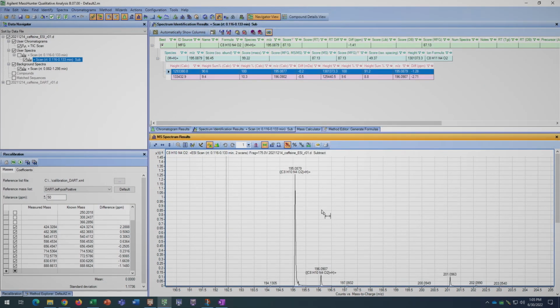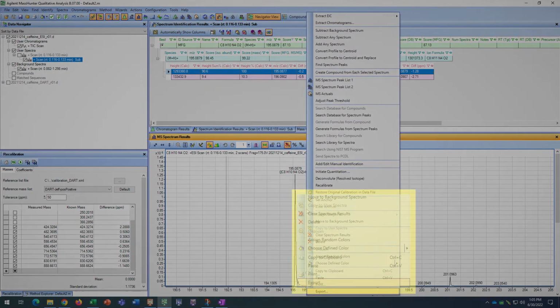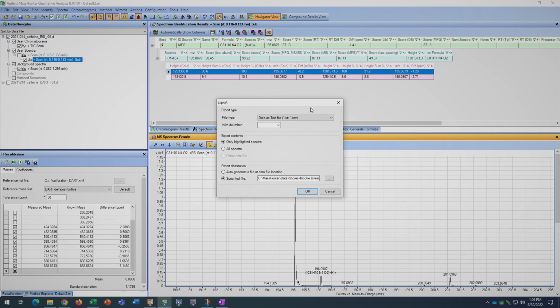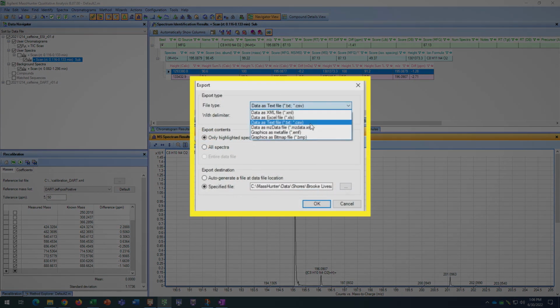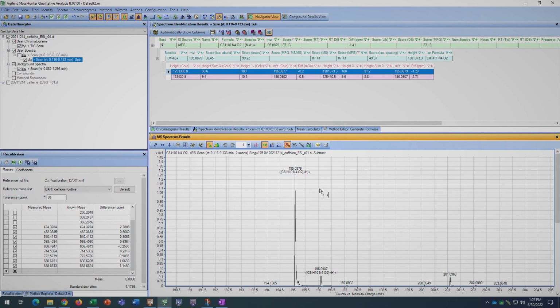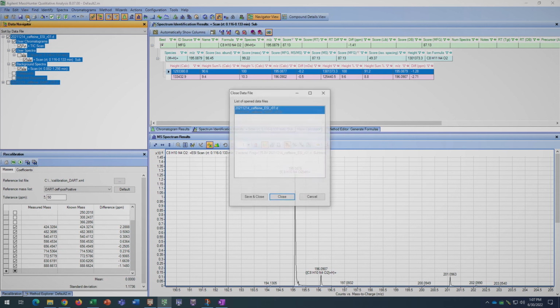If you wish to export your raw data, right-click on your sample spectrum and select Export. Choose the file format that you prefer and then specify a file location. Click OK. Once you have successfully analyzed and acquired all of your data, you can save and close your files from the program. Do this by selecting the file that you wish to close and then selecting the Closed Folder icon at the top of the screen. This will then prompt you to save and close your data and leaves the program ready for the next user.